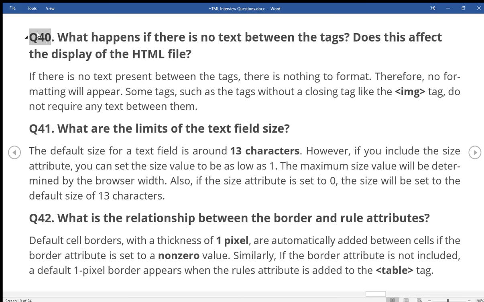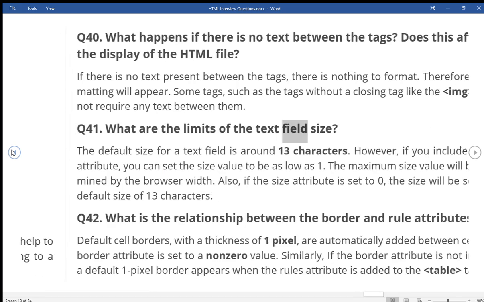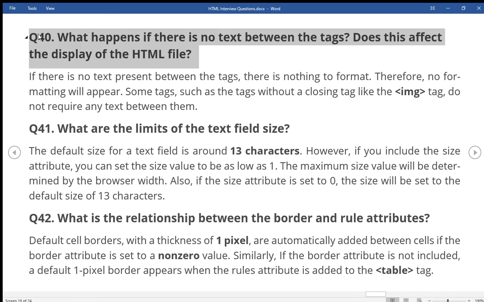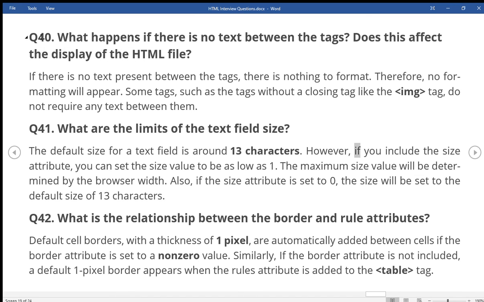Q41. What are the limits of the text field size? The default size for a text field is around 13 characters. However, if you include the size attribute, you can set the size value to be as low as 1. The maximum size value will be determined by the browser width. Also, if the size attribute is set to 0, the size will be set to the default size of 13 characters.